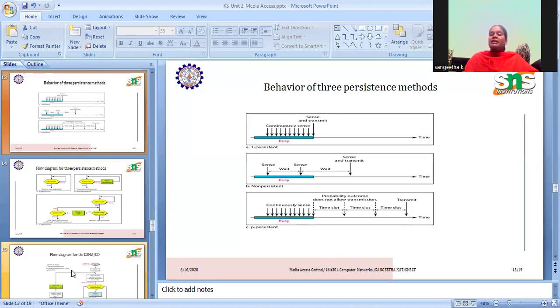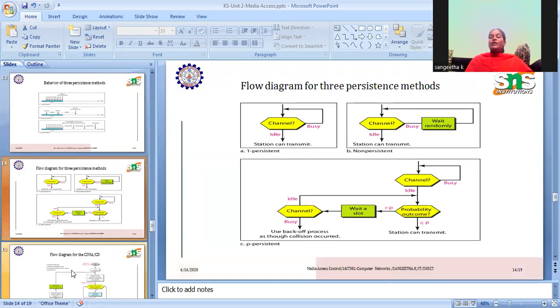The third one is p-persistent. It continuously senses the medium, whether busy or idle, and works based on time slots. If within a time slot the station is allowed to send, it can send; otherwise it has to wait for another time slot. This is p-persistent. These different persistent methods are used in ALOHA.